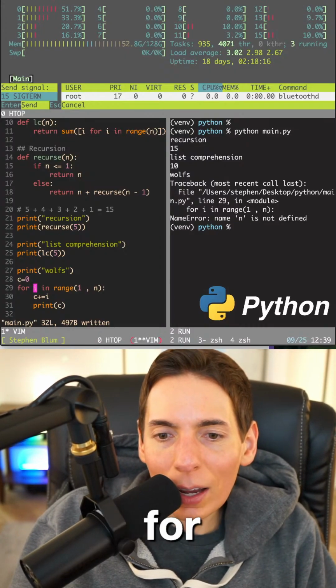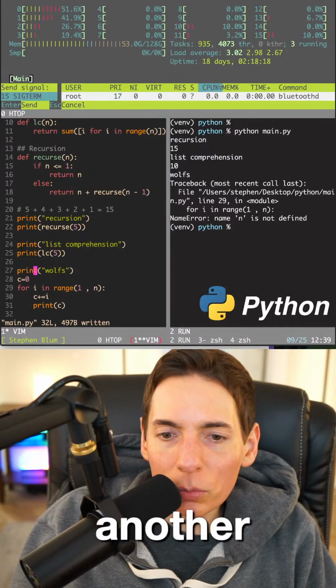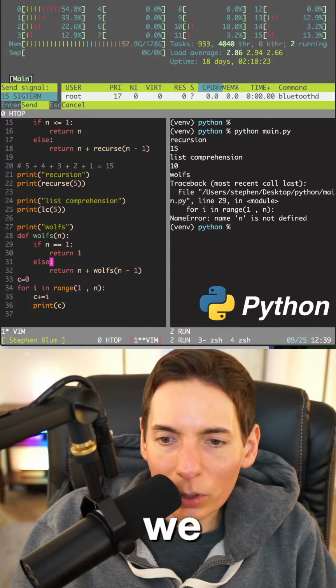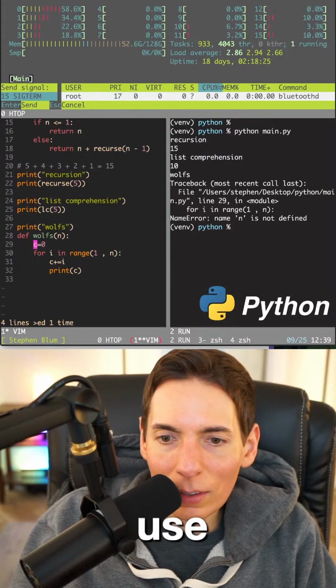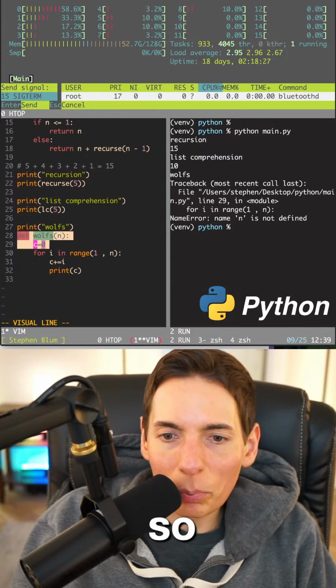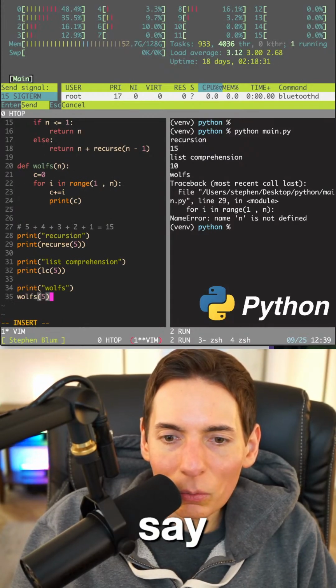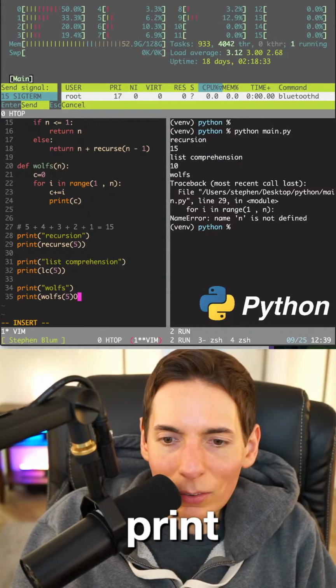For range in. Okay. Because it's another function, we'll call it def wolves. Here we go. And then we won't use recursion, but we will use this. Okay, so let's put this up here. We'll put wolves up here, and then we will say print. There we go.